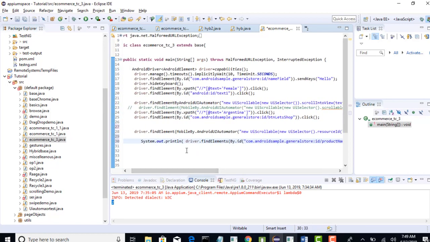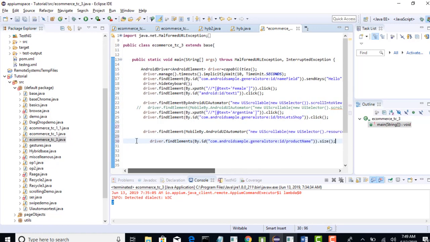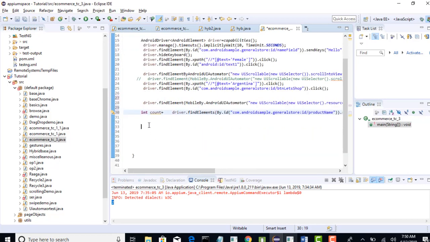So instead of printing it, I'll be taking that into one integer, count of the product. So now, for integer i equals 0, i less than count, i plus plus. Now I will iterate through each and every product name.